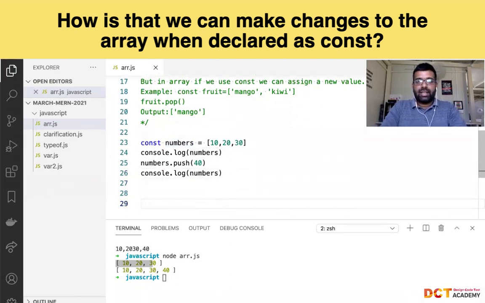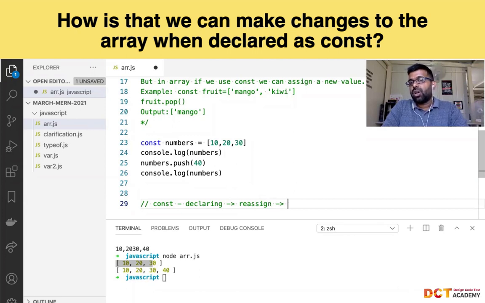Okay, so let us take this up in two parts. Let us try to understand what the keyword const means. Const is a keyword that we use for declaring a variable. Now, what are the characteristics of const? What const says is, if you declare a variable as a const, you cannot reassign any value, and you cannot redeclare another variable with the same name. I cannot reassign a value to it, and I cannot redeclare.